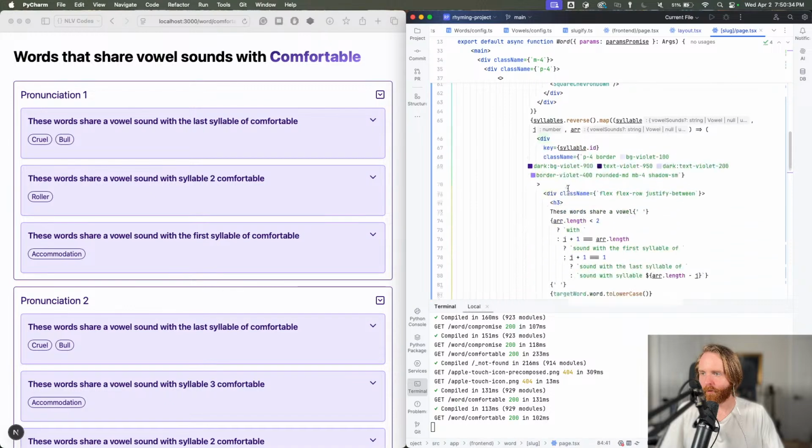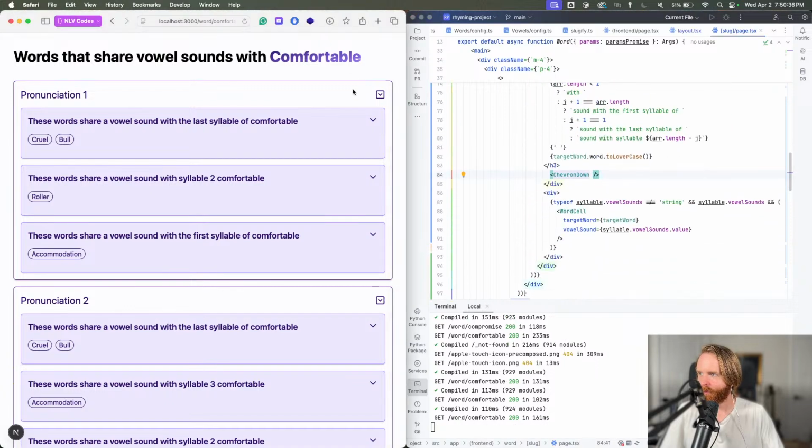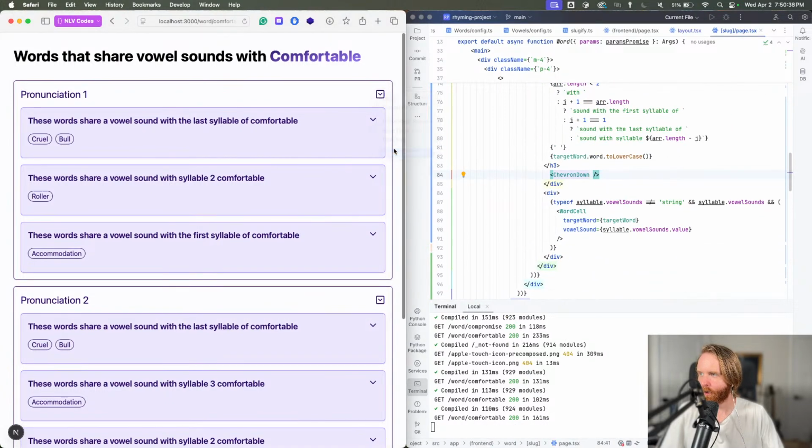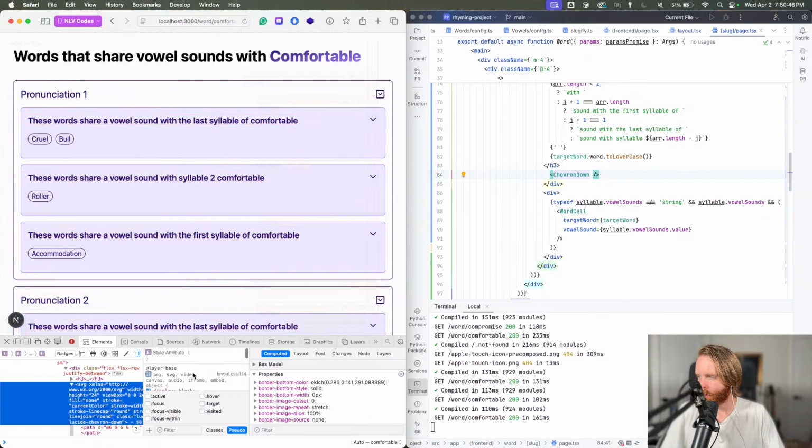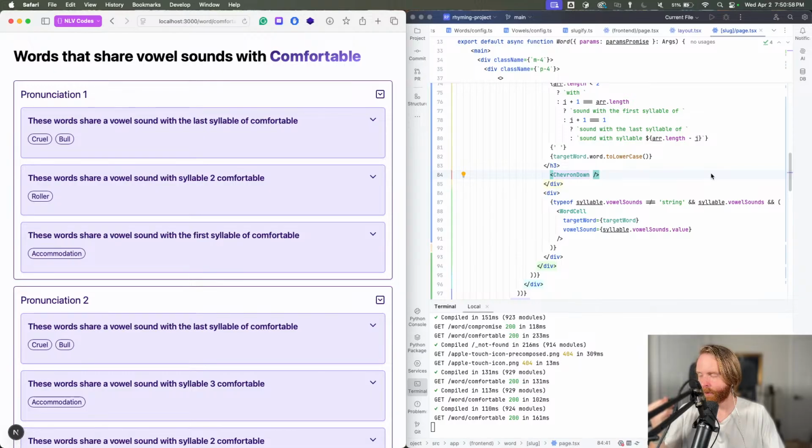And I believe the fill is the right color, so we should be fine. I'm going to double check that though. It looks like it is. So yeah, fill is current color, which is the violet. Perfect. Okay, so that's good. And so that's what it looks like when it's down.